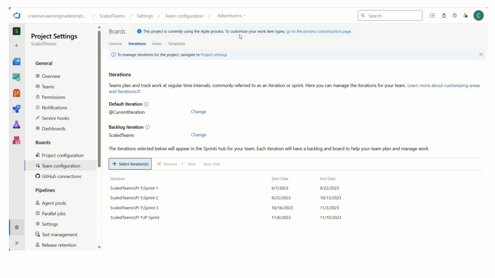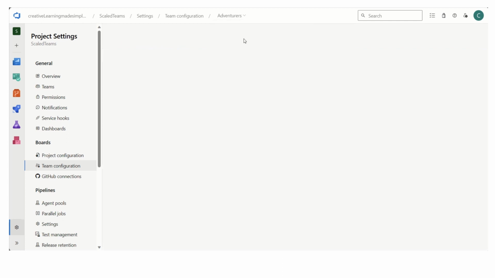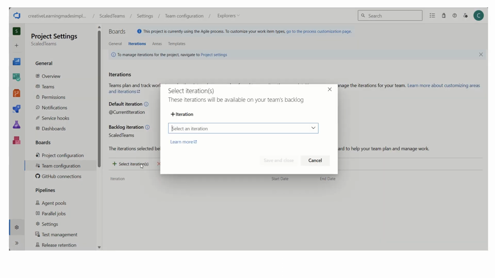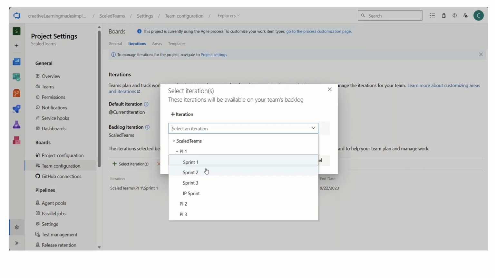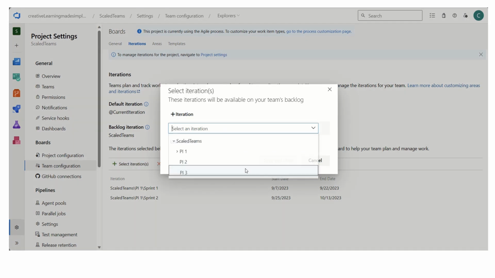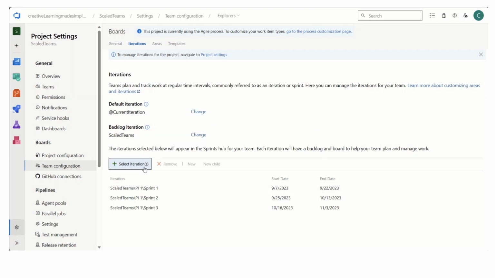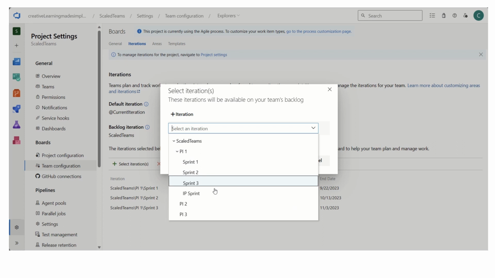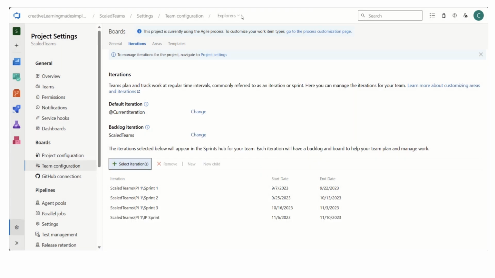Okay, so we have done it for the adventurers. Similarly, if I do it for explorers, again I have to select sprint 1, select sprint 2, select sprint 3, and then the IP sprints.